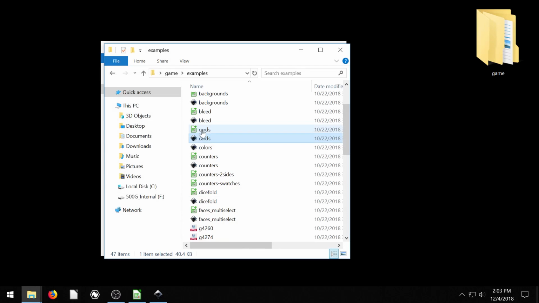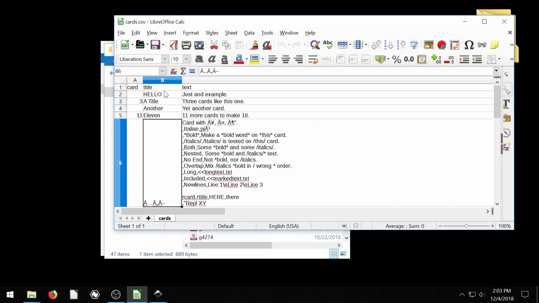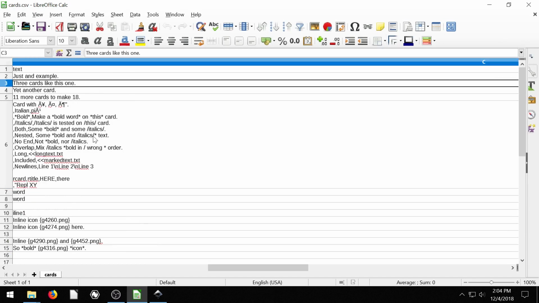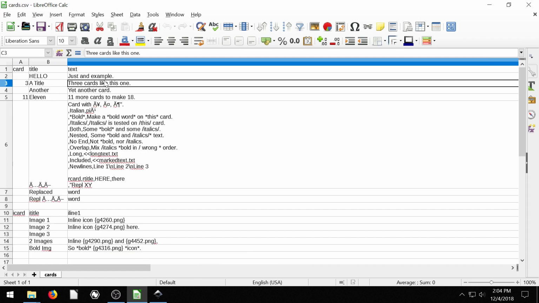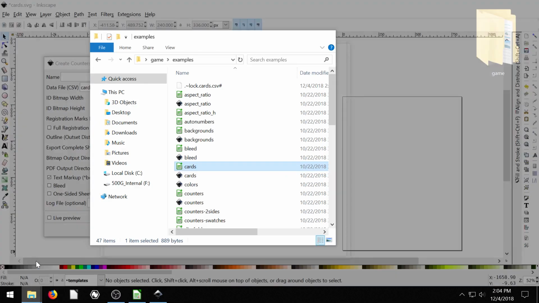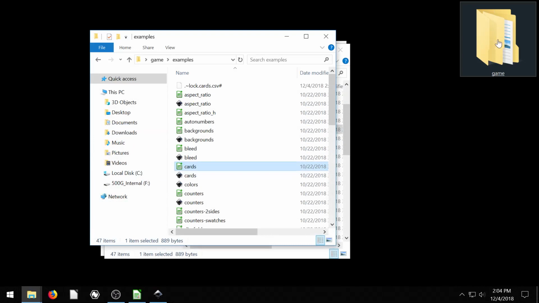But the other one is this cards.csv, which I also have opened up in LibreOffice. And what it has is three different columns telling about different cards: the text of the card, the title of the card, and the type of card. So the title would be this part here that says replace or title, and then the text would be the text inside.